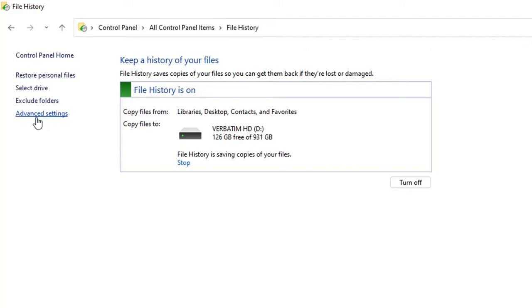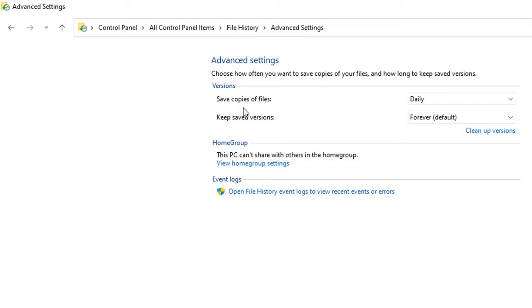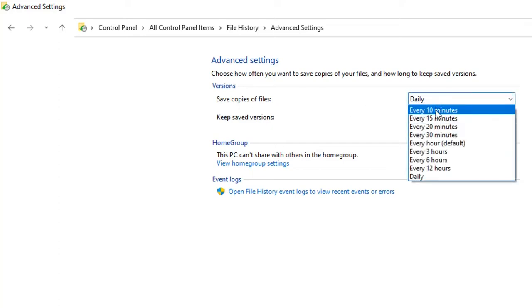Here, over Advanced Settings, we can specify how often we want to save the copies of files. You can choose from every 10 minutes or daily. In my case, I'll just choose every 6 hours to have a copy of my files.